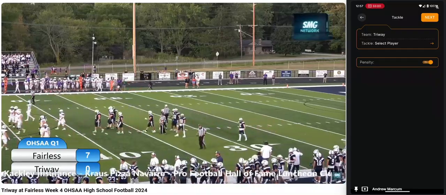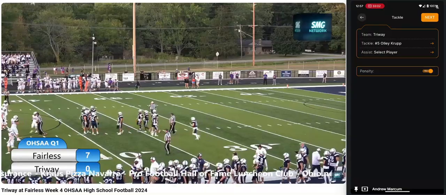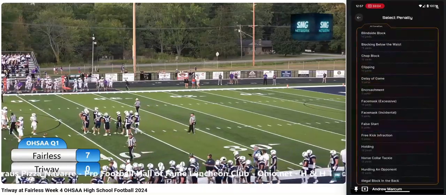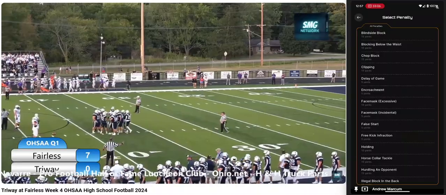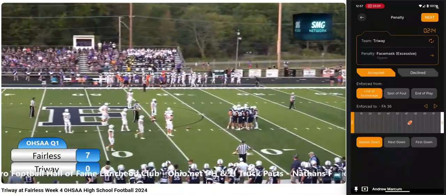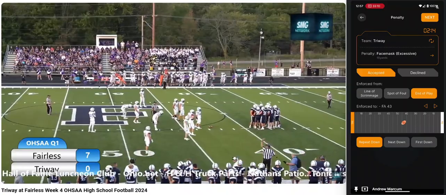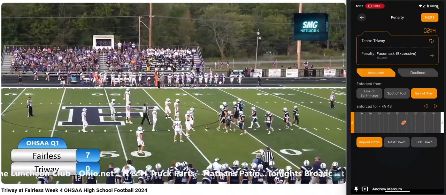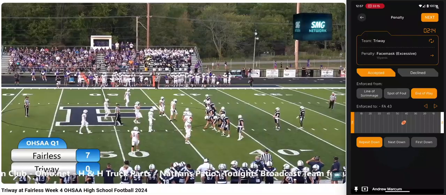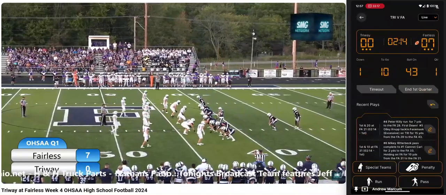Tackle was number 5. And then the penalty is going to be on Triway. It looks like this was a face mask, excessive. And that's going to be from the end of the play. It'll automatically add 15 yards. And they marked it off to the 43, which is correct. Otherwise, I could have changed it here. But we're good to go. So first and 10 on the 43.